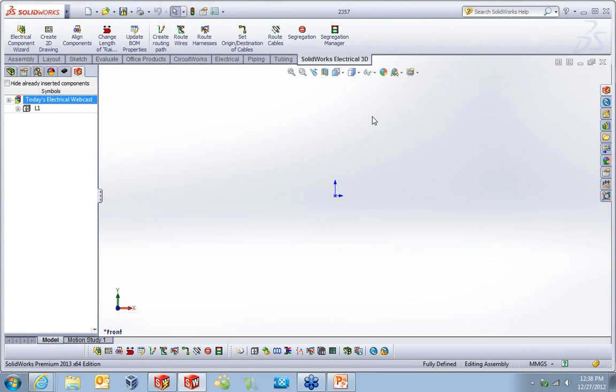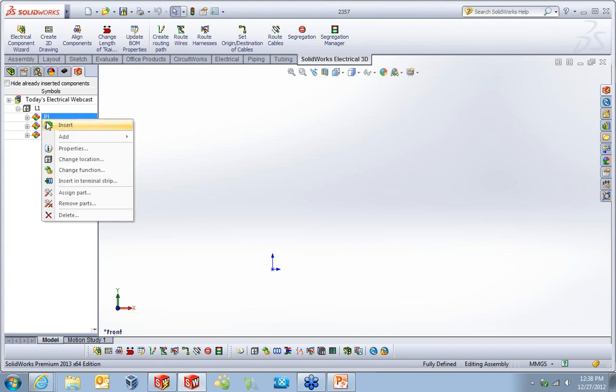Now, what I want to do is insert the components that were called out in the schematic. And what SolidWorks Electrical does in 3D is it gives us the location in which we've created our components and the same exact components. Isn't that pretty cool? Those are the same exact components I had on the schematic. And I can insert P1.